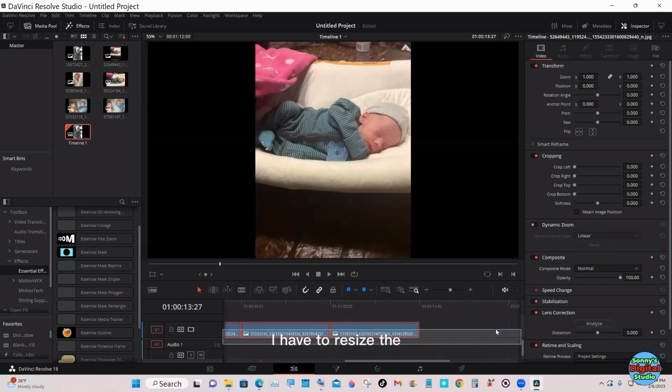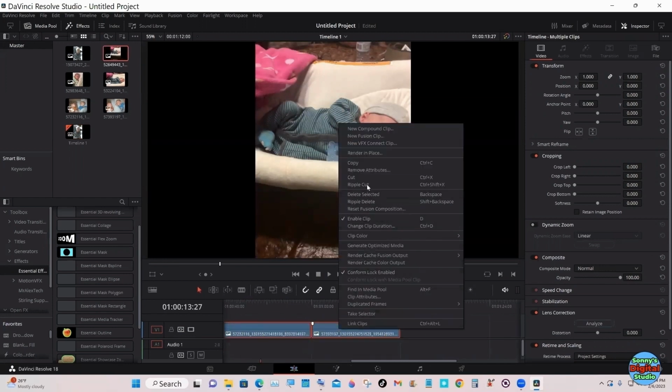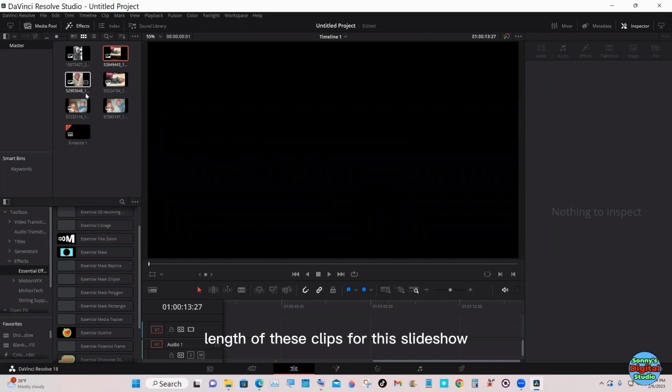I have to resize the length of these clips for this slideshow. Way longer than they really need to be, but if I don't do it, it will start dropping off some of the first ones by the time we get to the end. So they have to be about 25 seconds for a 6 or 7 picture clip.